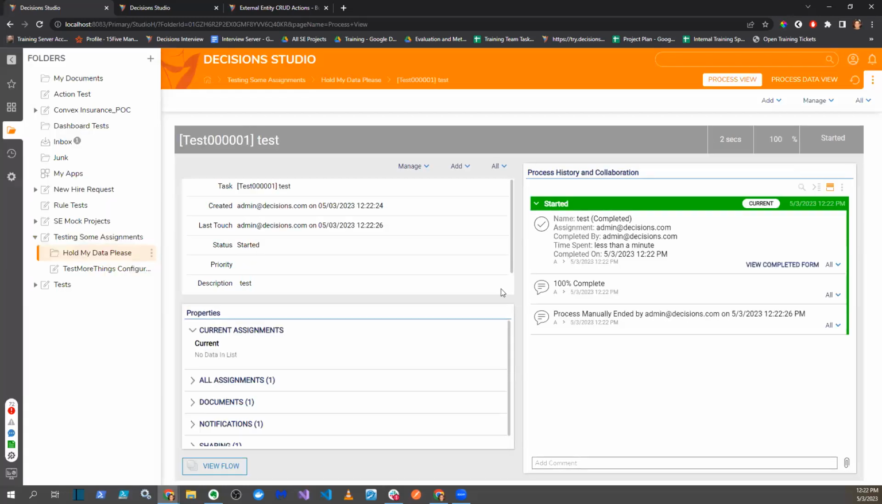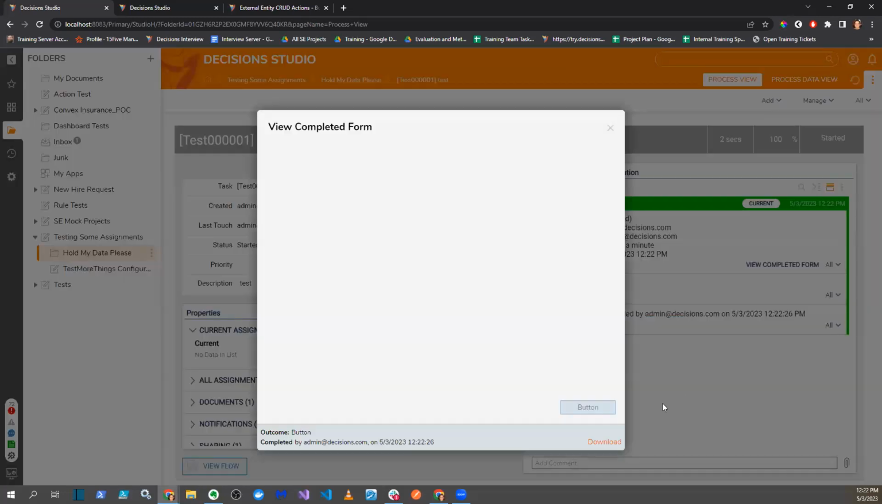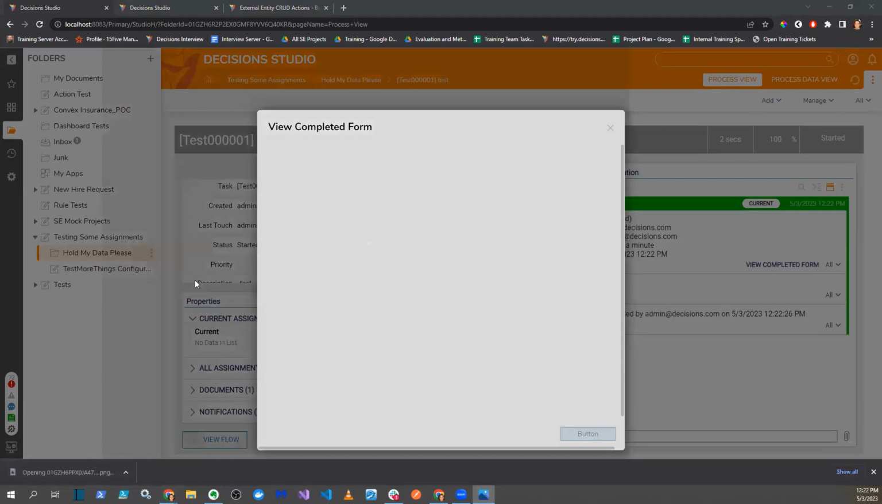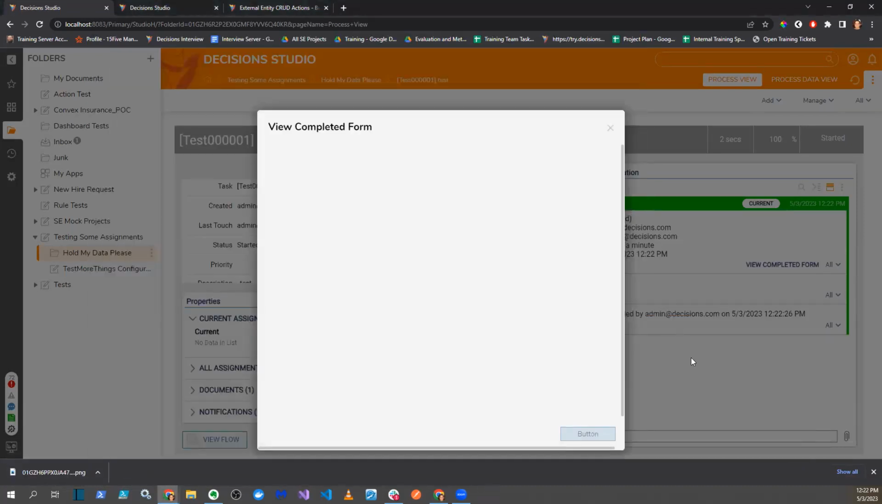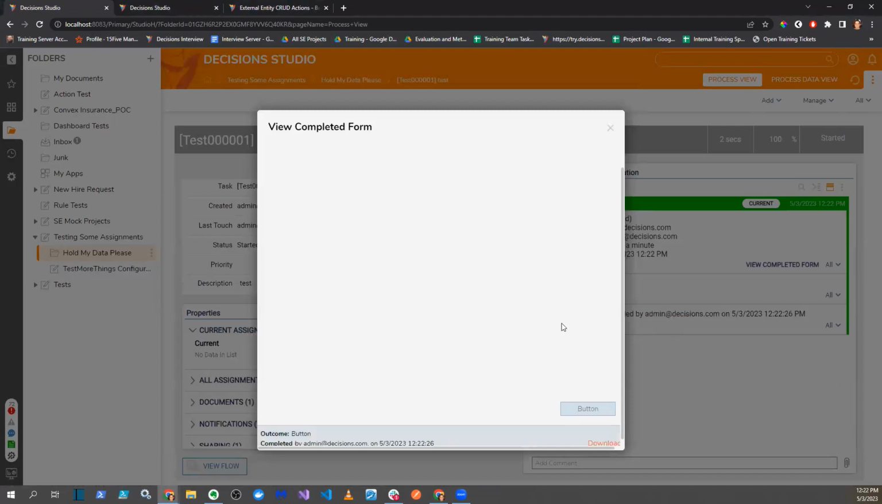Test. And so now if I view this completed form, when you click on an assignment that is completed, you will get that. Or when you click on that assignment, I didn't see that pop up that you're talking about. Let me look at this. Oh, that's just a button. Maybe it's something localized to that specific version that you're using.